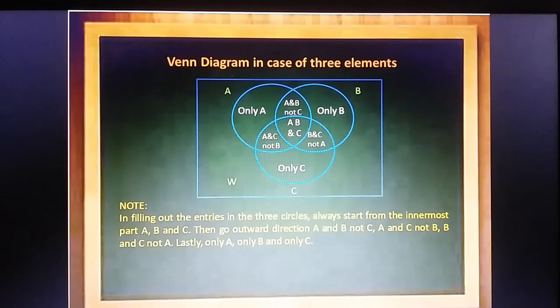Venn diagram in case of 3 elements. So we have here now 3 circles, or 3 elements. In the middle part is A, B, and C, or common sa A, sa B, and sa C. Dito sa taas, yung meron ng A and B, but wala sa C. Ito ang meron sa B and C, wala sa A. Ito naman ang meron sa A and C, but wala sa B. Ito yung A only, B only, and C only.